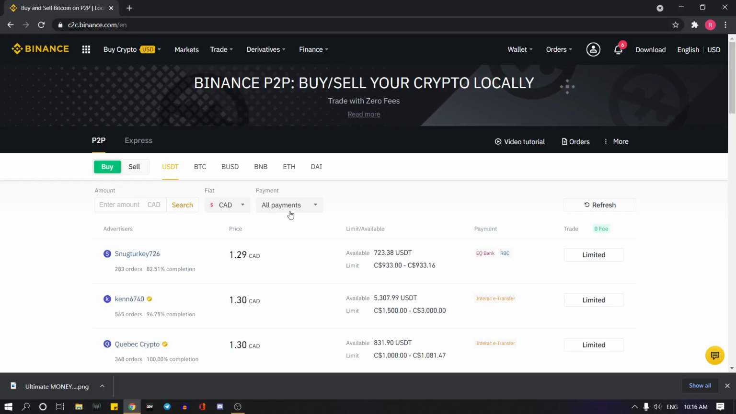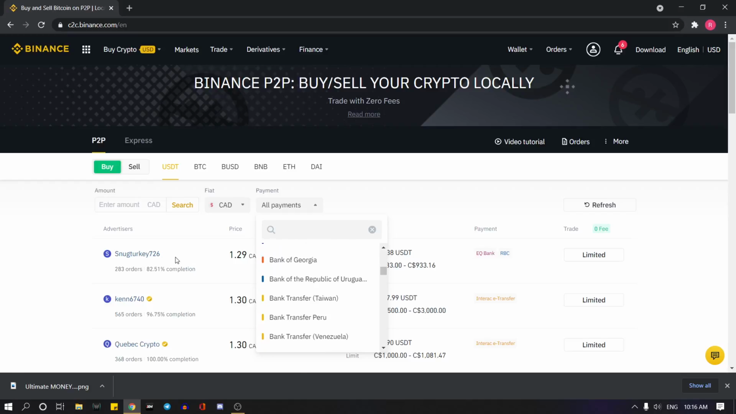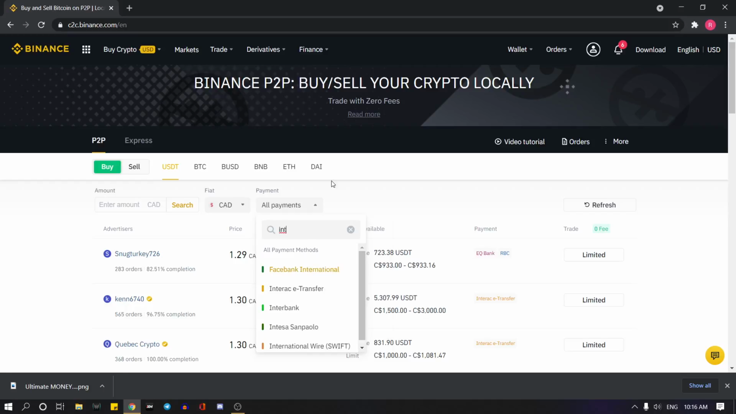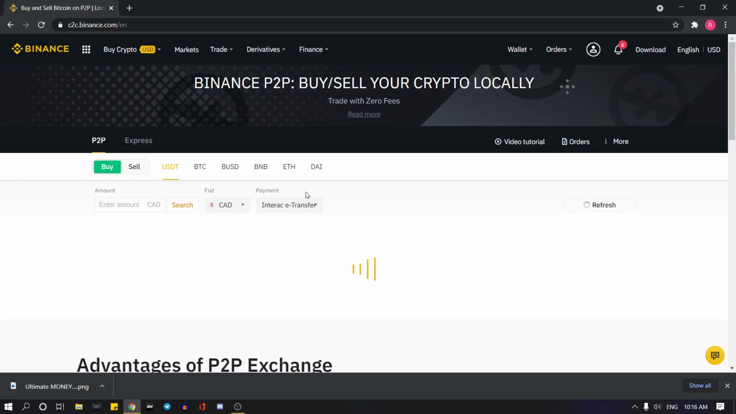I'll be showing you that, but first let me explain this section, the all payments. You need to choose what type of payment you are going to be using to pay this seller. Okay, so in Canada, what I normally use is the Interac e-transfer, this one. All right. This is, I think, the fastest way for me.